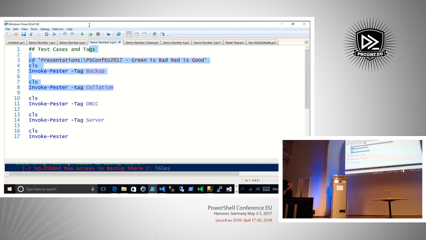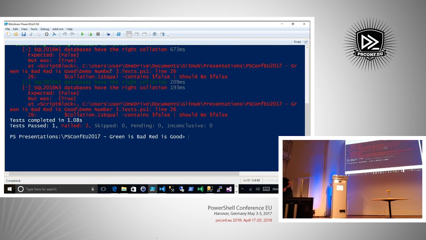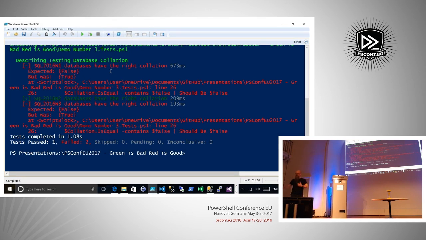We could look at the collation for our SQL servers. Now, honestly, that ran so quick you didn't even see it. What that has done is gone through every single database on those three servers and ensured that the collation of the database matches the collation of the server. There's a really important SQL reason why you should do that.